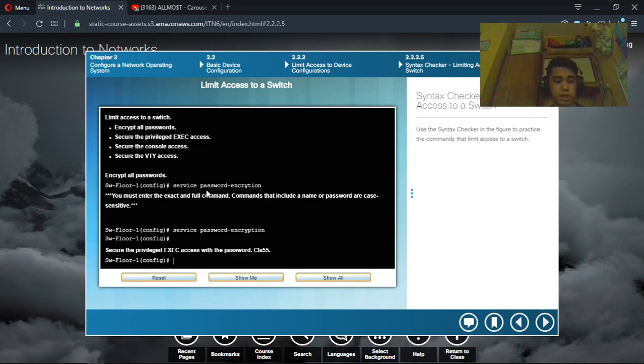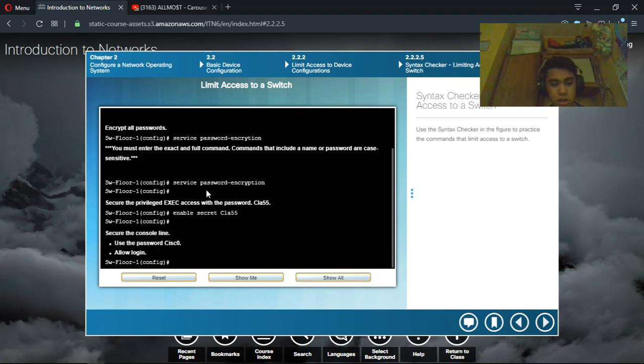Then secure privilege exec: enable secret, enable secret with the password class. Now, if we type enable secret and type a password, the password will already be encrypted when we look at our running configurations.